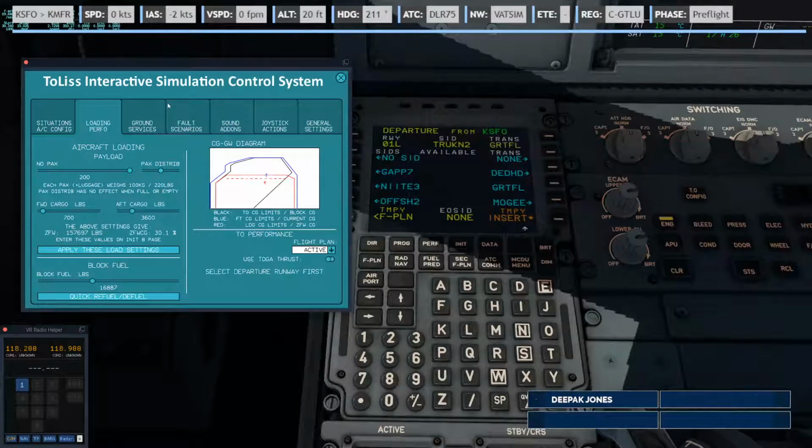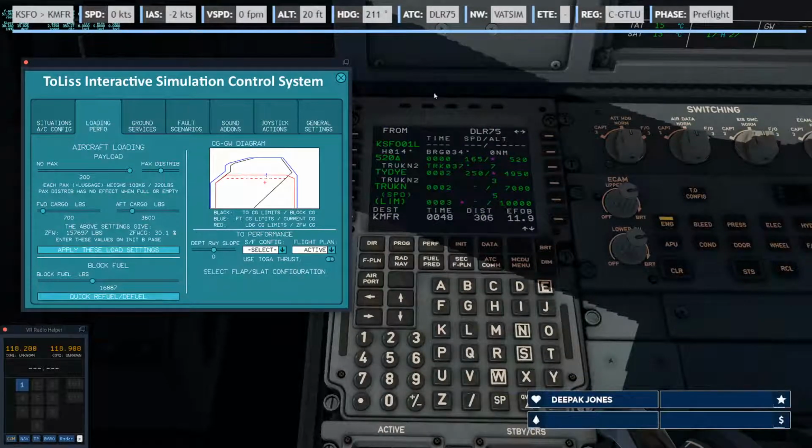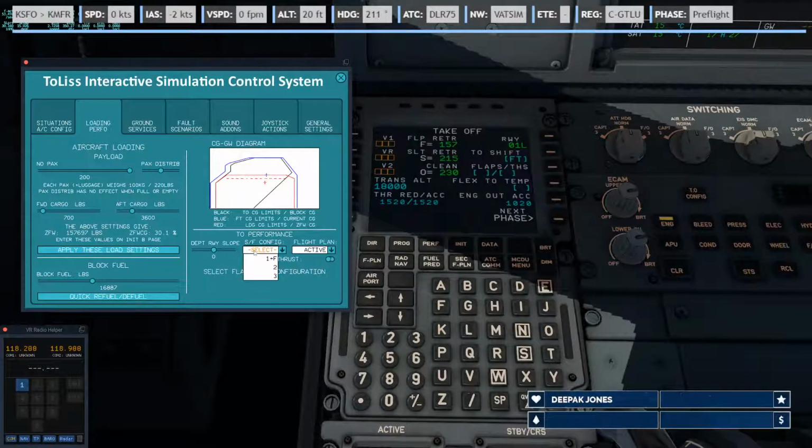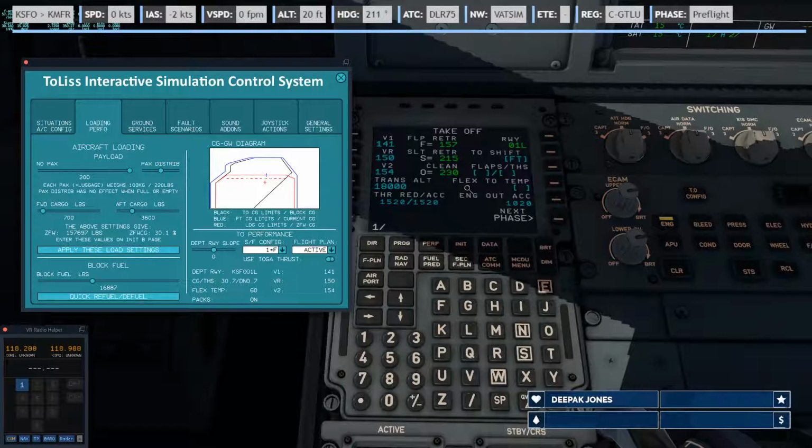Trunk 2. Formation Tango, performance. 141, 150, 154. Alrighty. Maps will be 1.07 down.